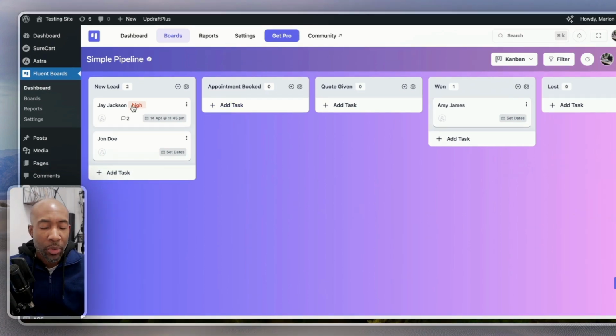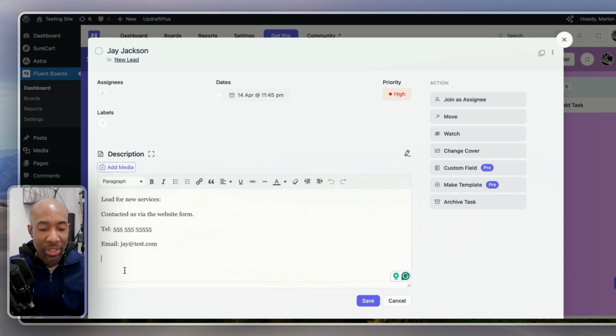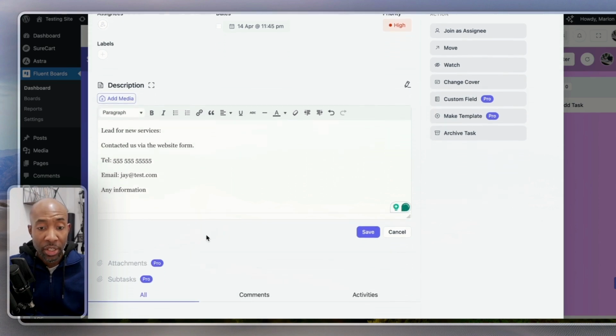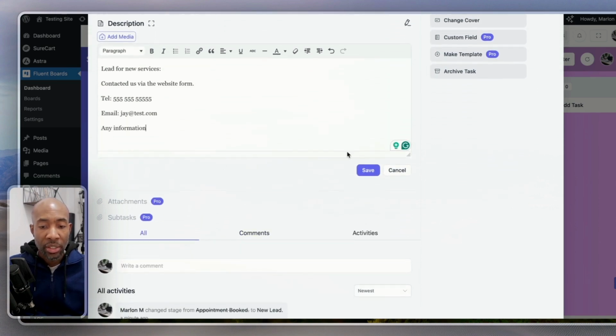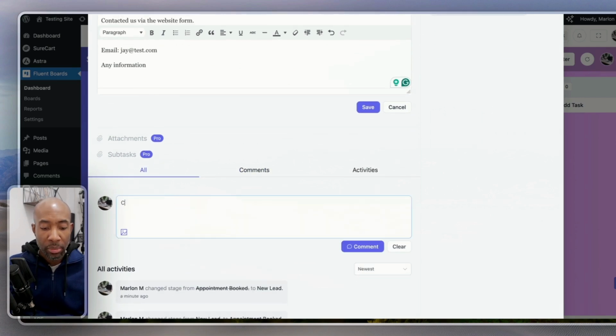Okay, so if I was to open one of these cards, you can see exactly what's inside. If I just click on this one here, you can see I have a description area where I can add in information pertaining to that lead. I'll just click on the edit pencil icon here and I can actually type in whatever I need. So any information to do with the lead can be added here. And if you have any conversations ongoing with the lead, let's say you've called them up, you can add a comment in here as well by simply clicking and typing in the comment section.